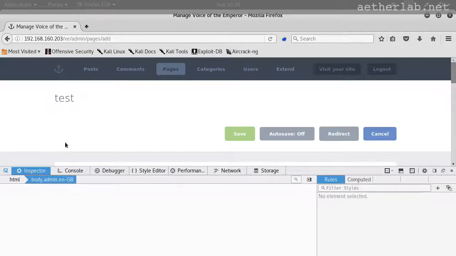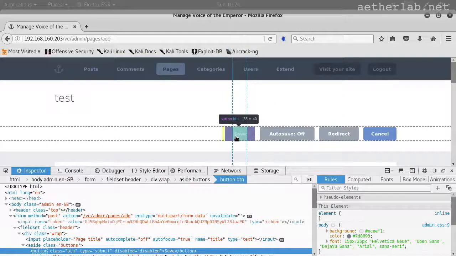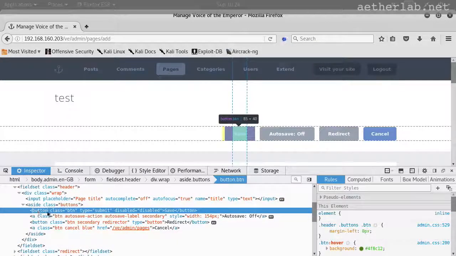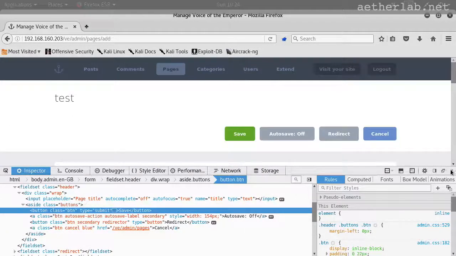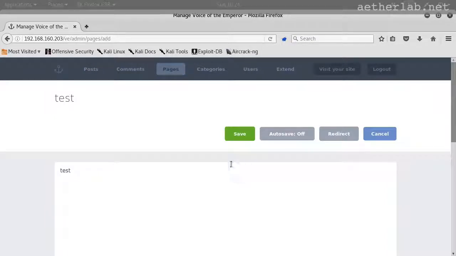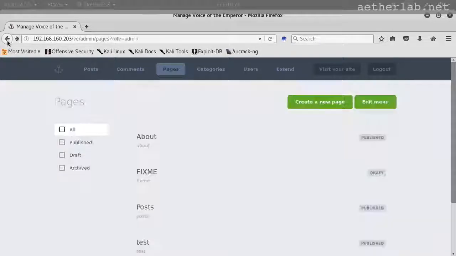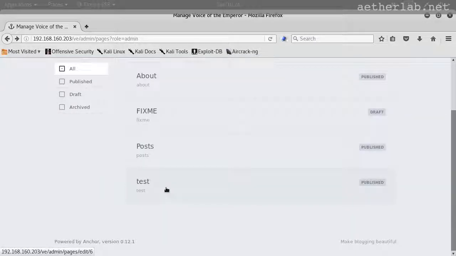So let's see that in HTML. Find the save button. It says class button type submit disabled. This happens really often, that you can just remove the HTML part which disables the button, and so altering the client in the browser. And now we can click on save, and it says the page was created. So let's just go back, and it's true, the page was really created.